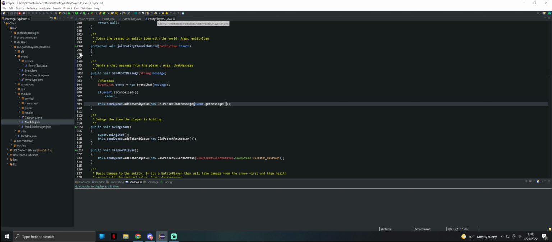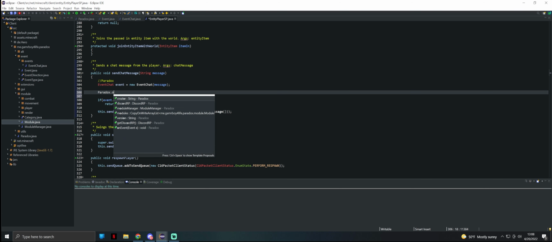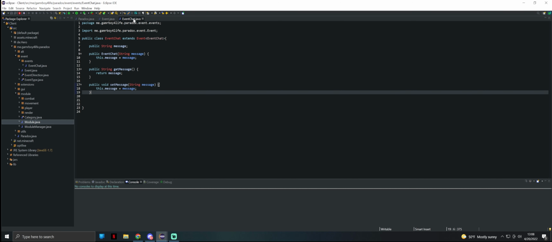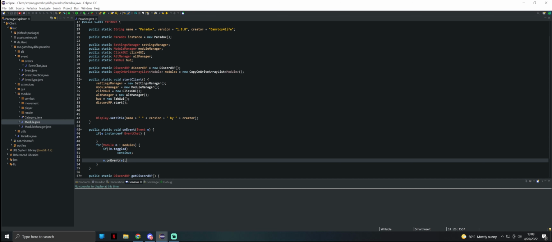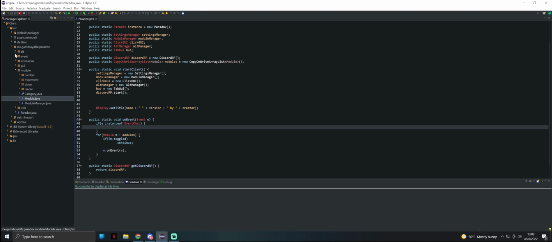One last check. Alright, we just need to add one more. We'll do paradox dot on event as event. And there we go. So we're done with all of these for now. We are gonna have to come back in here and we're gonna add something after we do this. But let's just get started on our command manager, shall we?